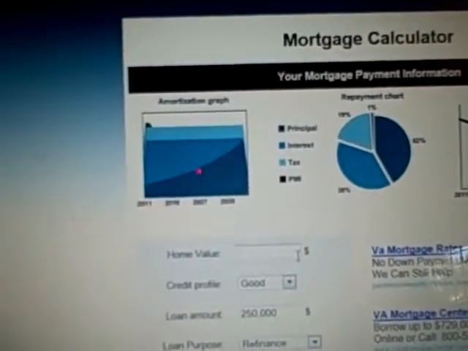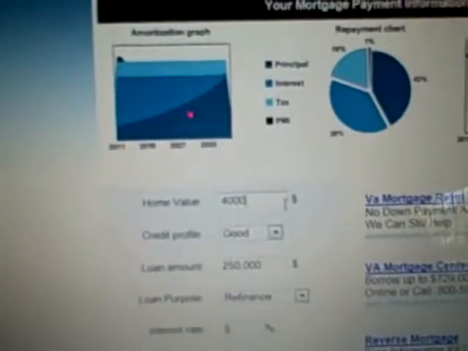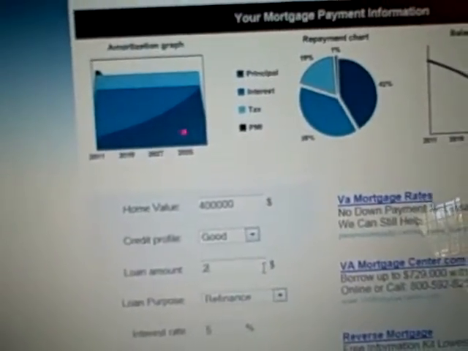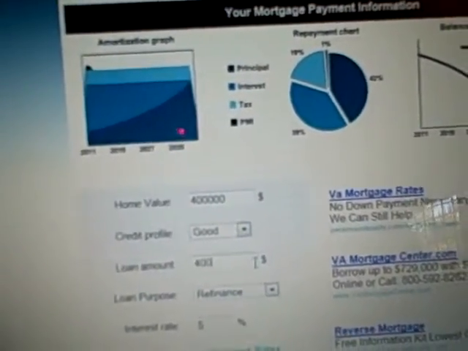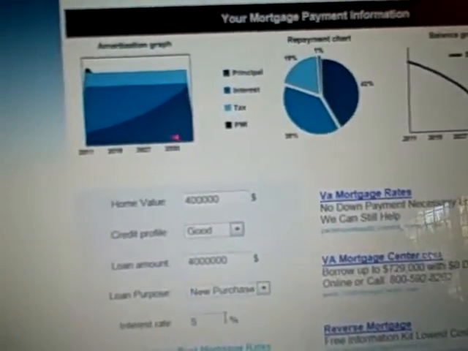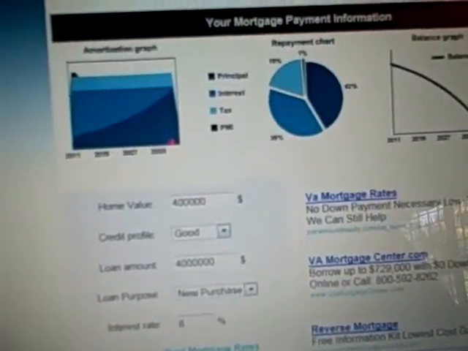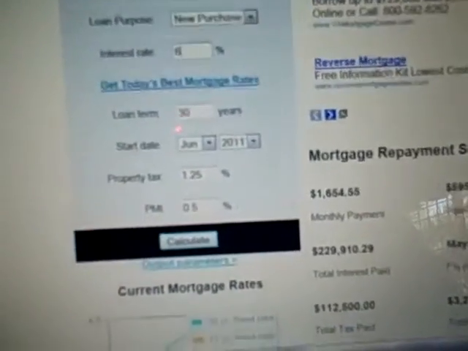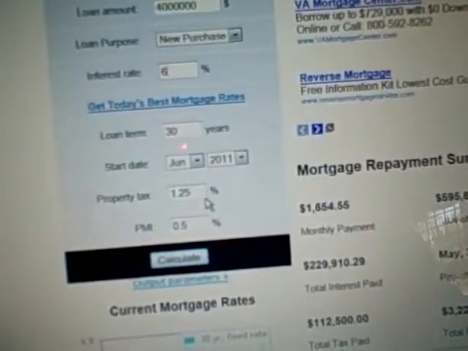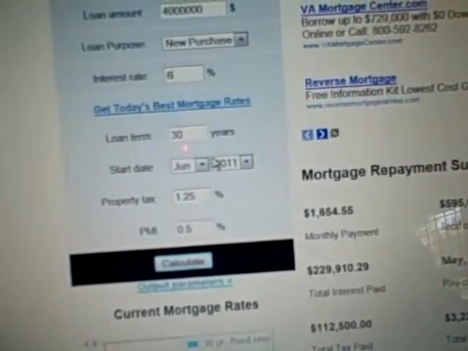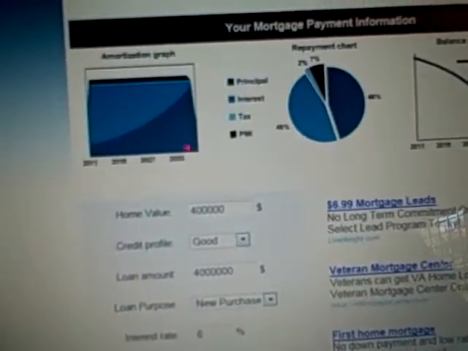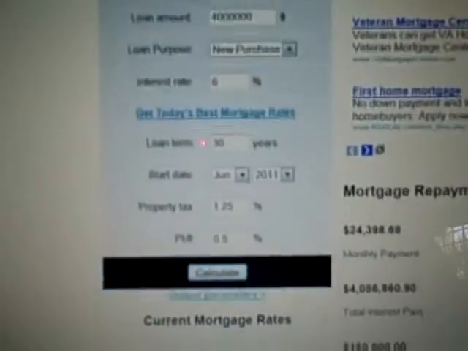We don't need to do property taxes or anything like that, but we're going to get a $400,000 mortgage. The loan amount is $400,000. Just new purchase. The interest rate is at 6%. And let's see what happens here. Let's calculate 30 years for the term. Calculate, we don't want property taxes or PMI, insurance built into it.